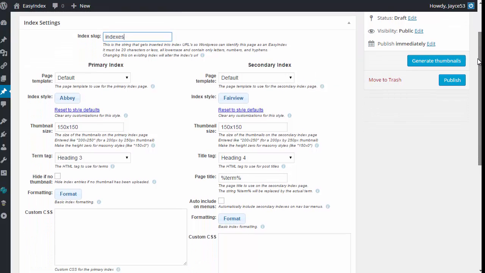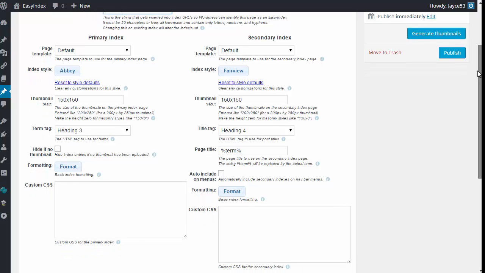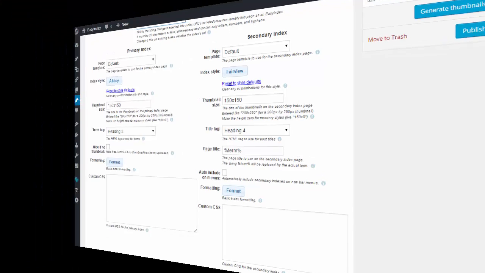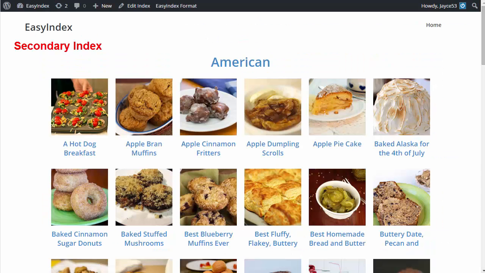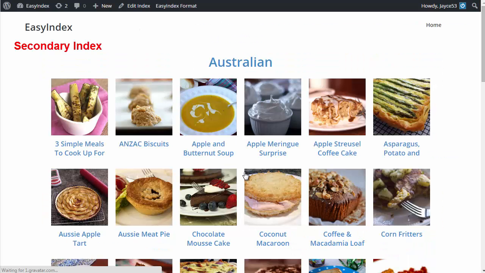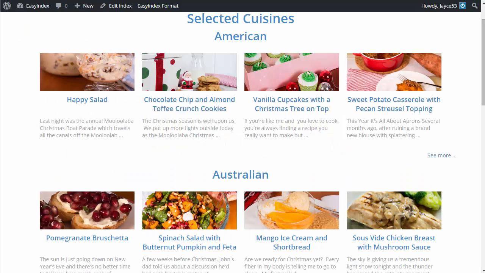When you make an index, EasyIndex actually creates several indexes, unless you're creating a gallery or some of the text indexes, but we'll look at those in a separate video. First, it creates a primary index, which has one item for each of the terms you've included. Each term item can have a single thumbnail or a number of thumbnails picked from the most recent posts. As well as the primary index, EasyIndex creates a secondary index for every term. These indexes show all the posts in the term. The formats of the primary index and secondary indexes are completely independent, and you can customize each separately.